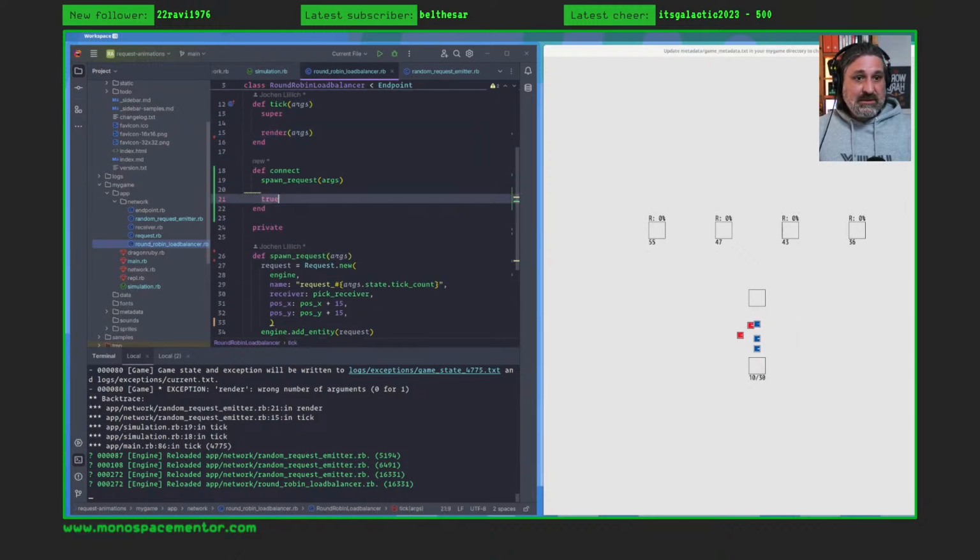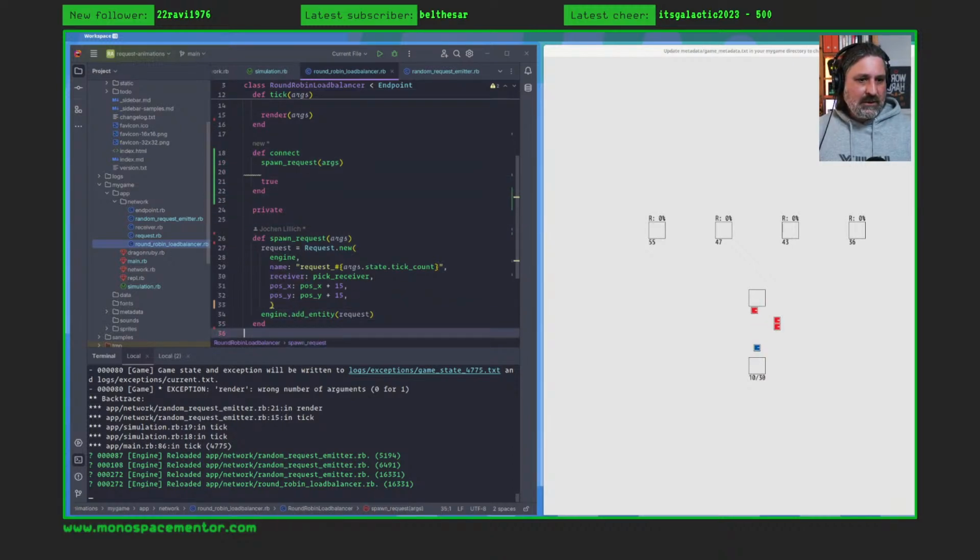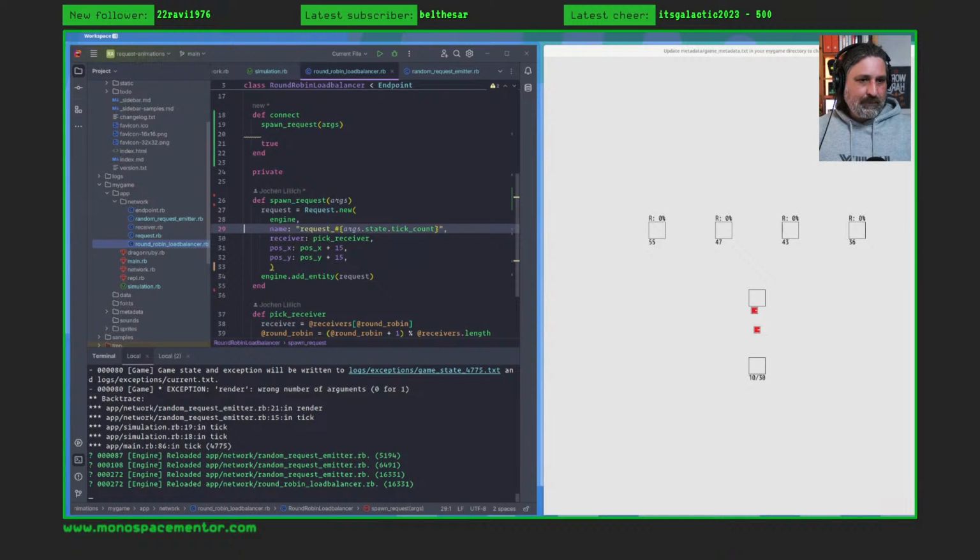Returning true means that the original request will be terminated. It'll live for 5 more ticks or something, and then it'll die. The request on screen, I mean. And the load balancer will then in turn create a new request. And maybe we should make request colors variable here as well, but we can do that anytime.